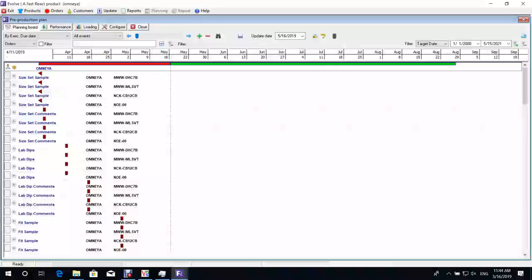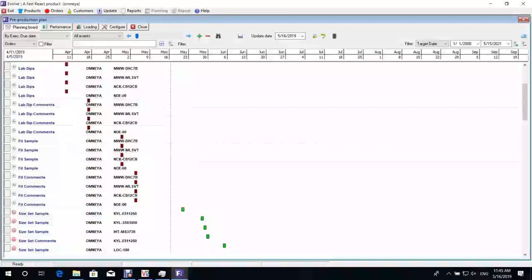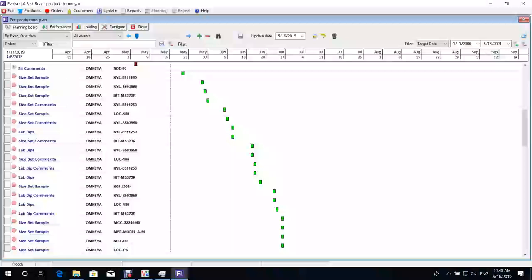So all the events you need to be doing in the next couple of days. At the moment, they're all against a style. You can see you've got your size set samples and comments for these styles. So you'll know that for these styles, I need to change up the comments from the customer, or chase up the production guys to make sure they produce my sample so I can send it. Then you scroll down: lab dips, lab dip comments, fit samples. It's always sorted by the latest first. All these ones in the past are really late, so you need to action them. Then the ones further down, all in green, are in the future, so you've got time to action those. That's just one way of looking at them.